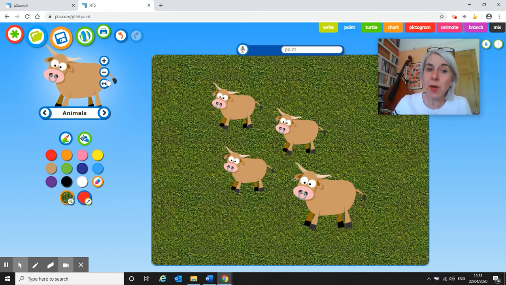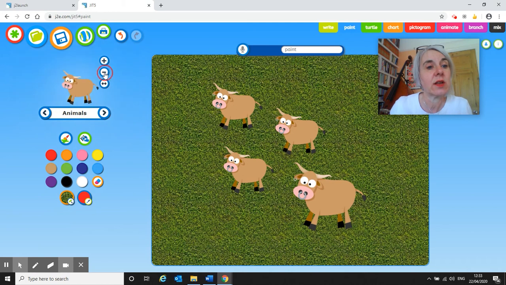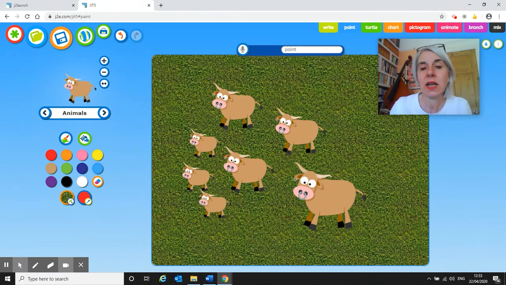And what do you think the minus sign does? Interesting. Makes it smaller. So let's have a very small little calf as well in there. Okay, so now I've got my field of Highland cattle. There's another option there. What do you think that does? That swaps it around in the orientation.